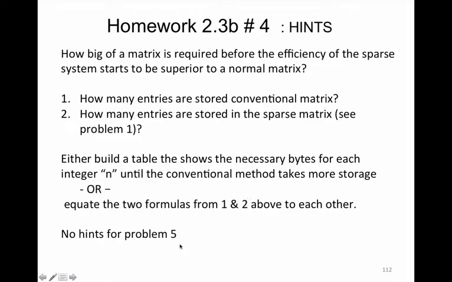Okay, there are no hints for problem 5, and so we're done now with the hints section. Give it a shot. We'll come back in about 3 days, and we can check out what the solutions are.